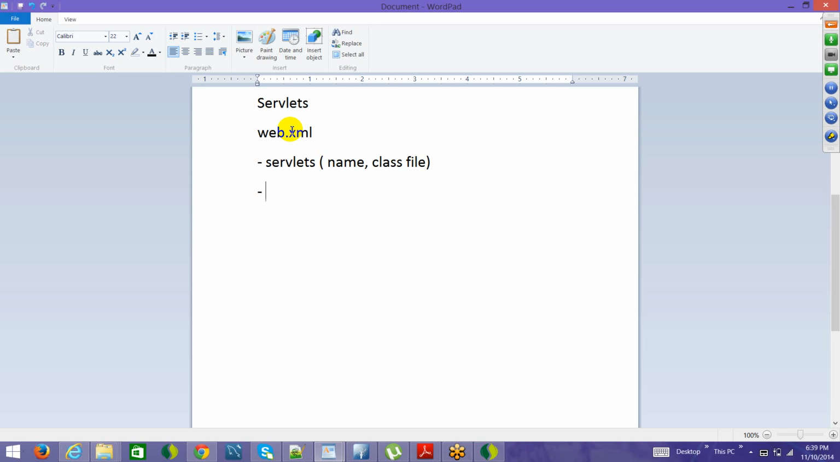The second thing which is mentioned, apart from the name and class file, is the URL mapping, which means that if this is a URL, then this particular servlet will listen to it. Alright. And all these things are bundled in one application, right? Because all these things which I explained above, which are marked with hyphens on this board, are part of web.xml itself.